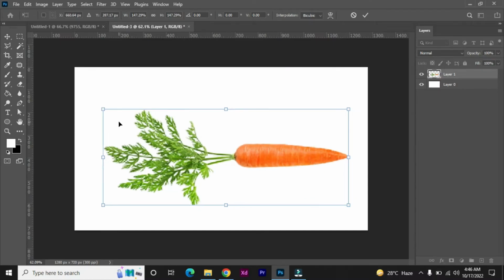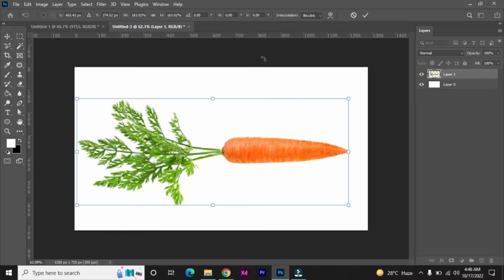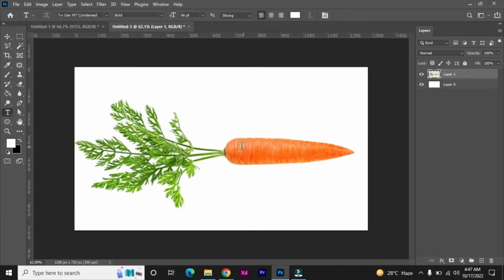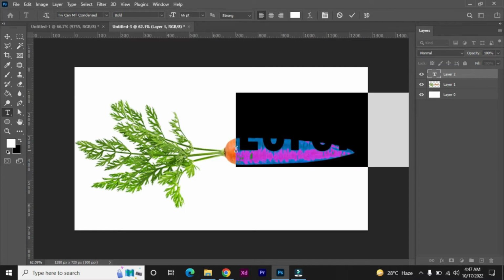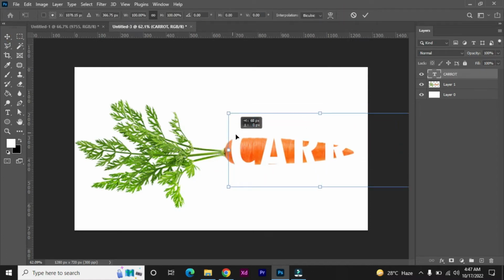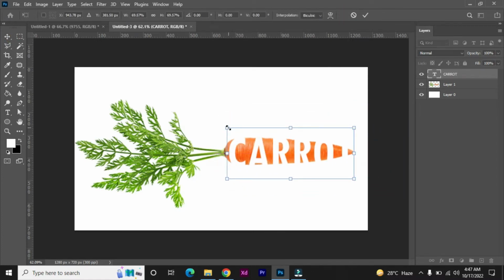Just set your object on the artboard. You can take any fruit or vegetable and the procedure will remain the same. Just select Type tool and write the name of the object and make it bold. Put it upon the object and set the size variations just according to your object.